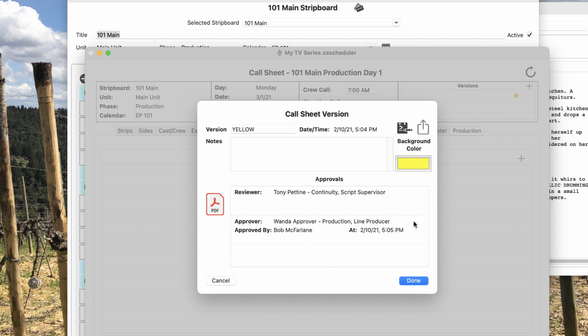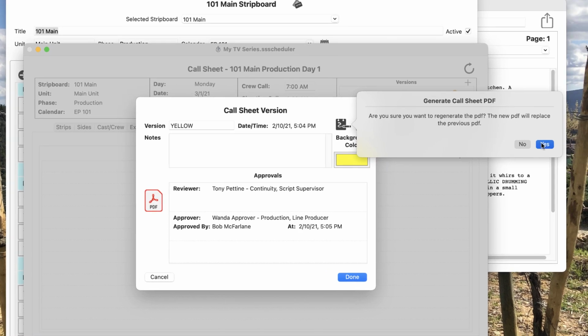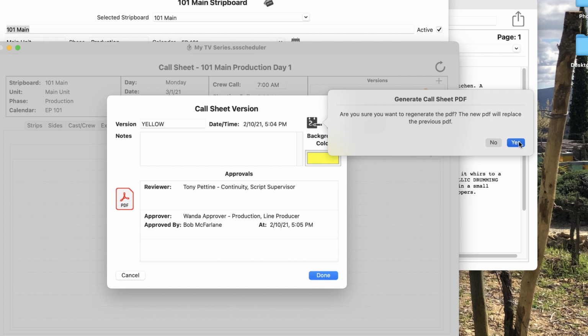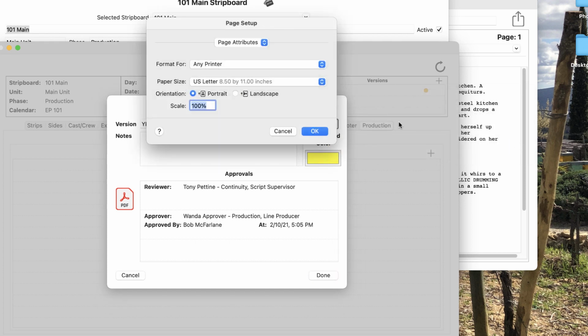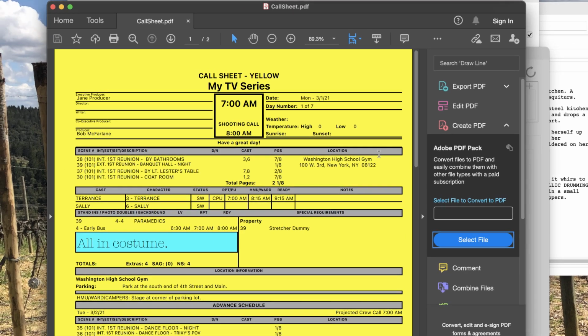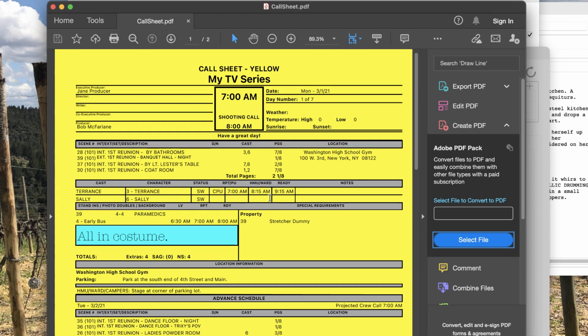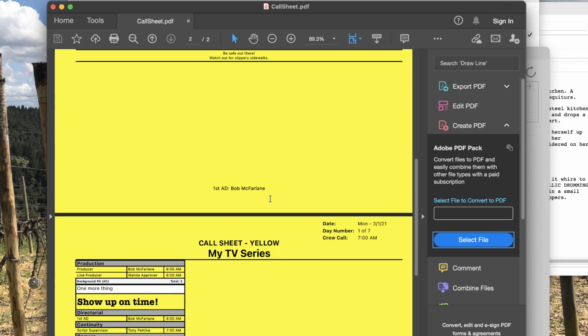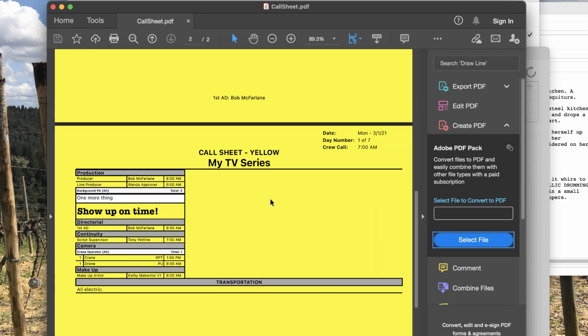Once the call sheet's been approved, you'll want to regenerate it so that it will show the version instead of preliminary. I'll go ahead and do that. It tells me it's going to overwrite the previously stored PDF. I'll click Yes, then OK in the printer pop-up. The PDF is regenerated and it now shows the version. While we're here, I'll scroll down to the second page so you can see what it looks like. Here are the notes I added in the production department. You can generate some call sheets and check out the details when you start your project. I'll close the PDF for now.